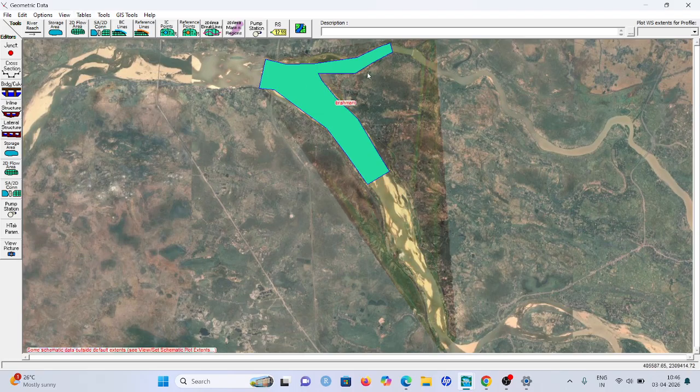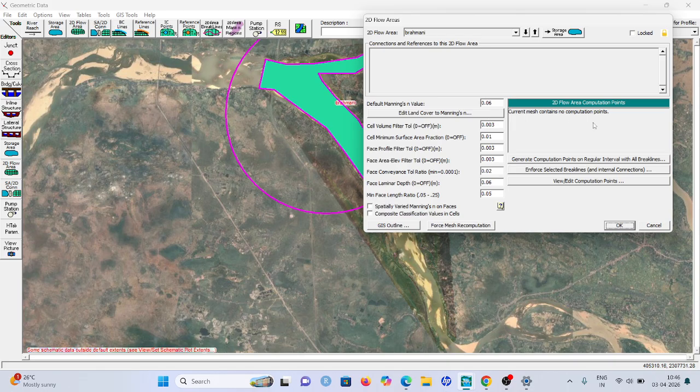So for assigning Manning coefficient, go to edit. This is the tools part. Using the tools part, you can edit the area part, and using the editor part, you can assign the Mannings. In tools you can see 2D flow area, and in editor also you can see 2D flow area. But using the tools 2D flow area, you can make the area part of the river, which area you want to show. And using the editor part in the flow area, you can assign the mesh and the Manning's value.